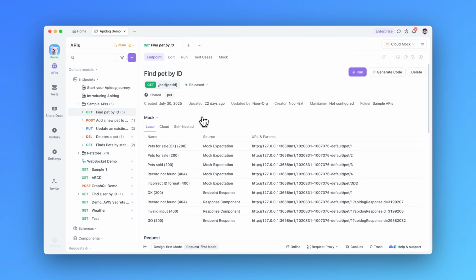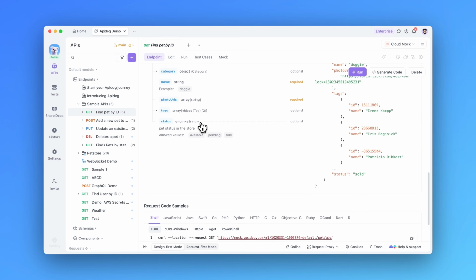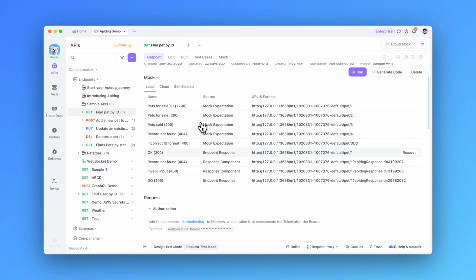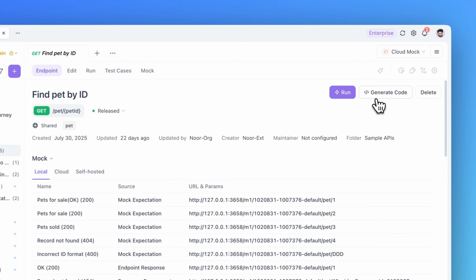Okay, now we will discuss the development process by bringing the API design to life. Once the API is designed and specifications are ready, we can start the process. The backend developers can start their development journey from here with this generate code option.